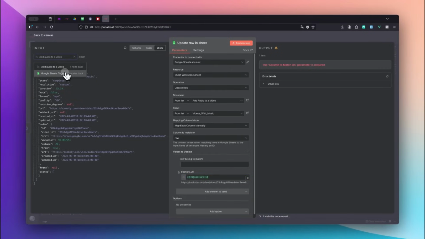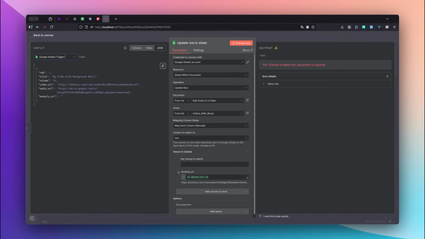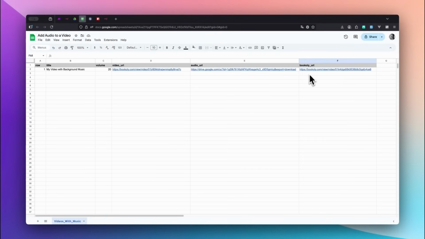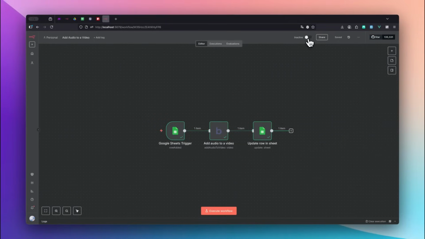In the last step, change the input to Google Sheets trigger, and drag and drop the row value to the row form field. Now let's execute the workflow to see it in action. Bookoly will process everything and return a finished video link. It will be saved automatically back to your sheet. You can simply click the link in your Google Sheet to view the final video. With everything working as expected, don't forget to enable the workflow so it runs automatically in the future.